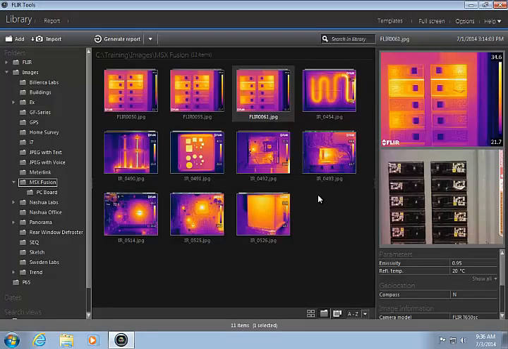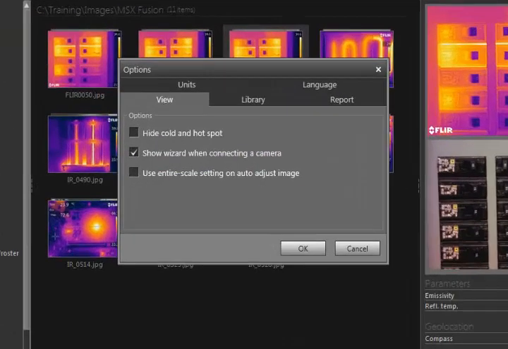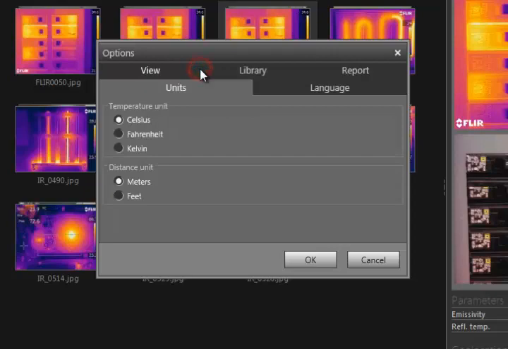FLIR's unique radiometric JPEG format allows for detailed post-processing and temperature measurement using FLIR Tools and other FLIR software. Before you begin, click the Options button and make sure it is set for your desired temperature and distance units.